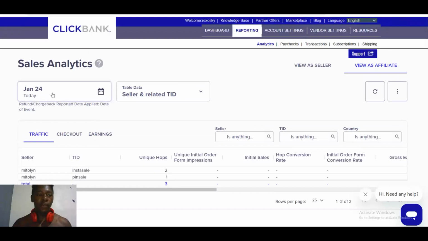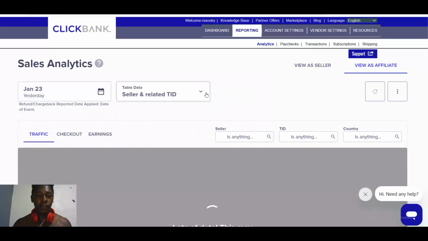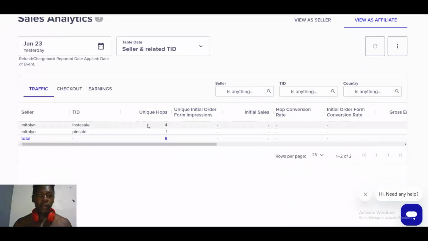So we'll go, for example, to yesterday, and let's see how much traffic we got yesterday. You can see that yesterday we got 5 clicks. We got 4 clicks from our 2 Instagram accounts, and also we got another 1 click from our Pinterest accounts.